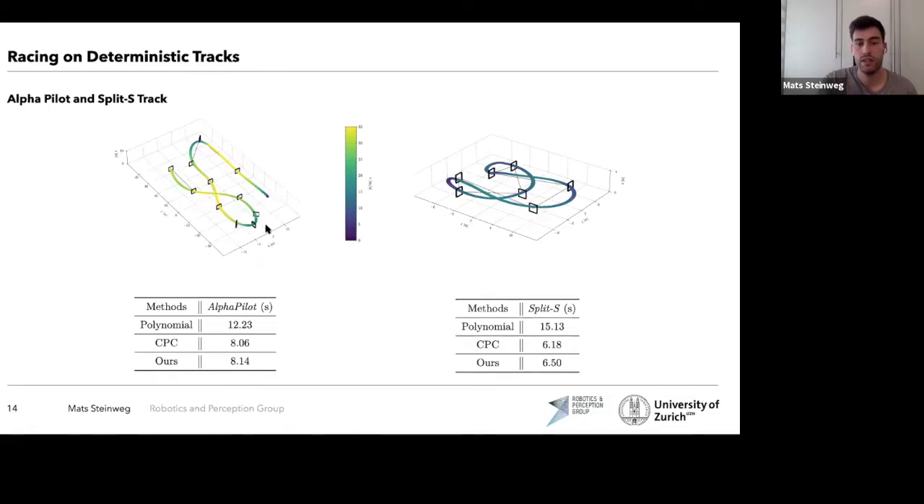And then we see the second track here, which we refer to as the split S track. This track is specifically designed for indoor experiments with physical quadrotors in the motion capture arena, for example. And we call it the split S track because of these two vertically stacked gates there that look like the upper half of an S. And for this track, we see as well, although the scale is considerably smaller and the speed at which the quadrotor flies is a lot lower, that the lap time results are very similar. So the performance is still within 5% of the optimization-based method, but doesn't quite get there.